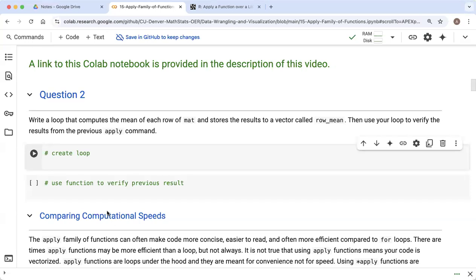Okay, welcome everyone. Let's take a look at question 2 in this notebook. Question 2 is asking us to write a loop that is going to compute the mean of each row of a matrix mat, M-A-T, and we're going to store the results to some vector that we're going to call row mean. And then let's compare the results of our loop with the results that we got previously when we used an apply command to do this same exact action.